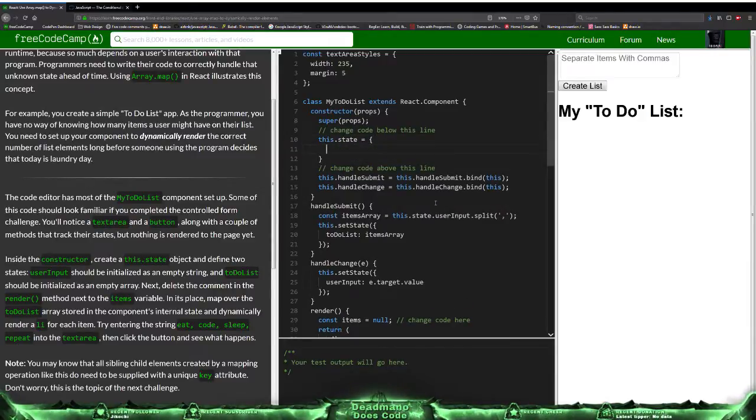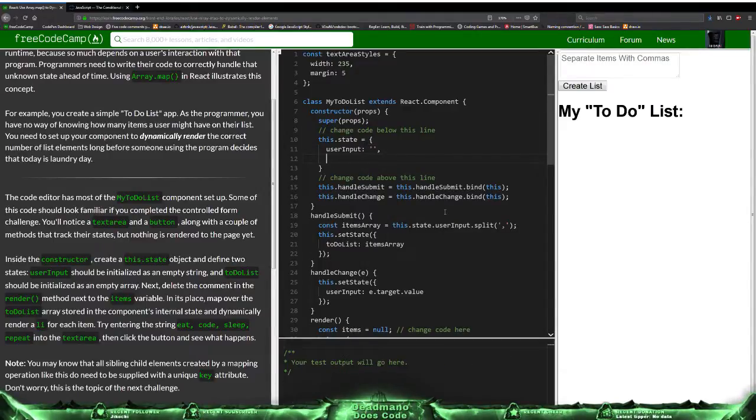Amazing. Without the state, it doesn't render anything. Isn't that crazy? Oh, because I was looking for state. These were calling state, but they didn't exist. And define two states. User input, okay, should be initialized as an empty string. Right, and to-do list should be initialized as an empty array.